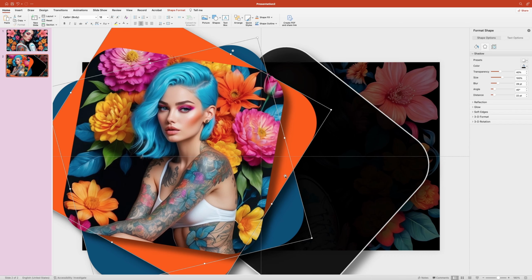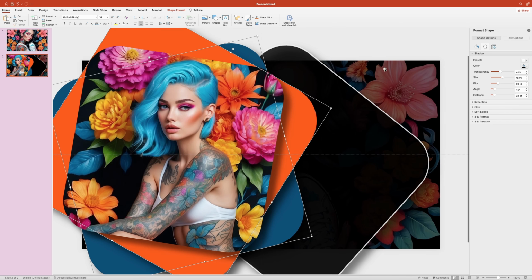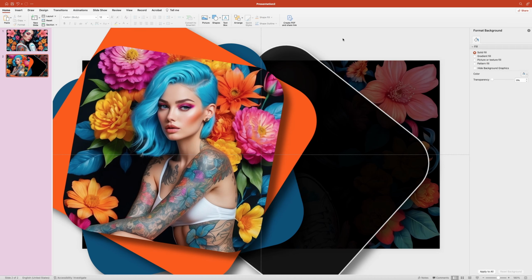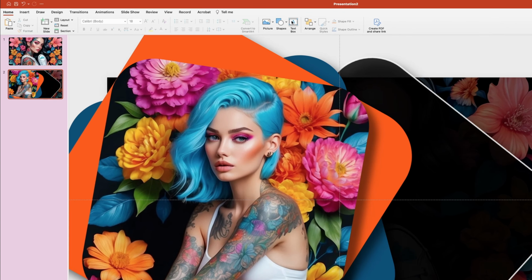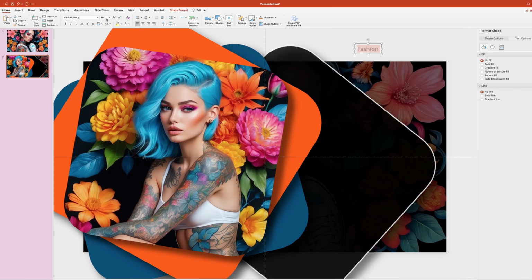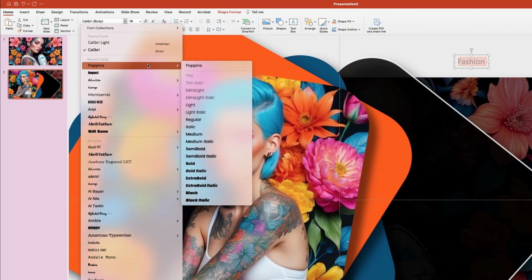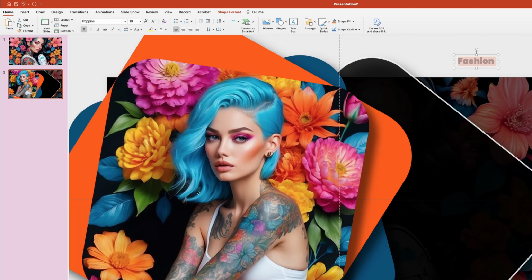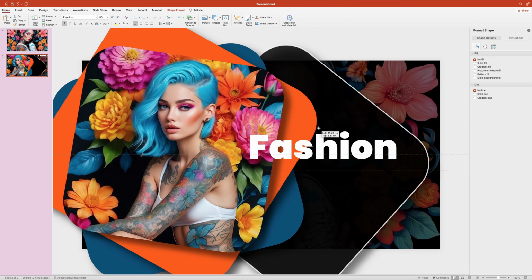And one more element that we need to add to this slide is the title. So I'm gonna go ahead and grab the text box tool from the Home ribbon up top. Then let's click anywhere outside the slide area and type some text. And I'm gonna select the text, change its font to Poppins Black. Set its size to 96 and change its color to white. Let me bring it onto the slide.